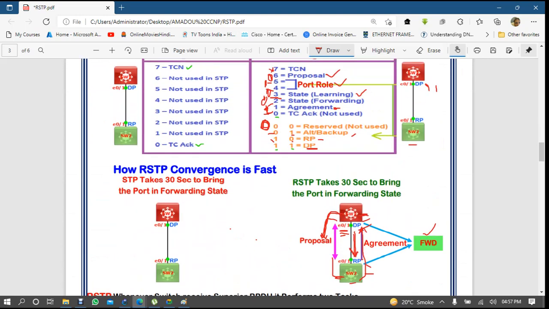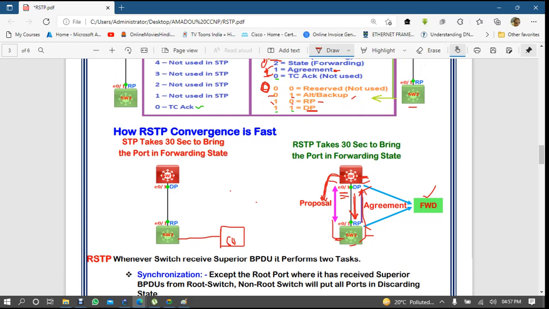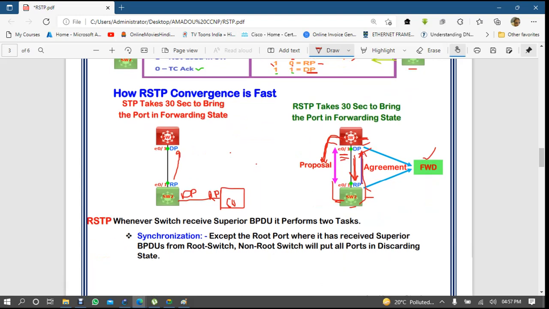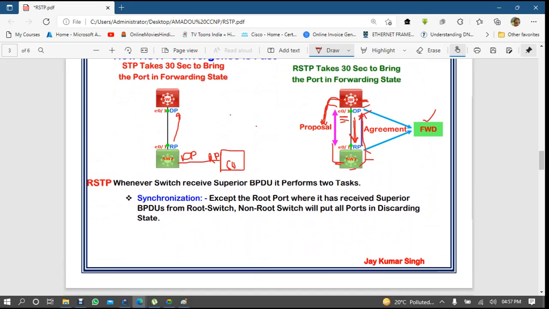Suppose you are connected to me, and I have some other switches also connected here. Now this will be DP, and this will be RP. First understand this theory, then you will understand. Whenever a switch receives a superior BPDU in RSTP, it performs two tasks. So who received the superior BPDU, switch 1 or switch 2? Switch 2.